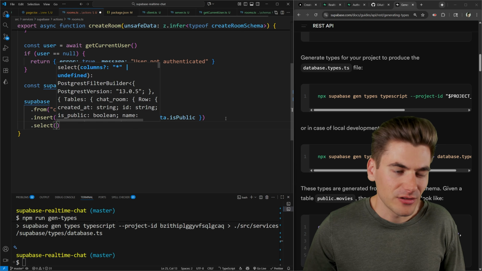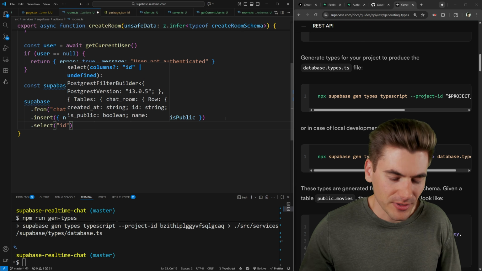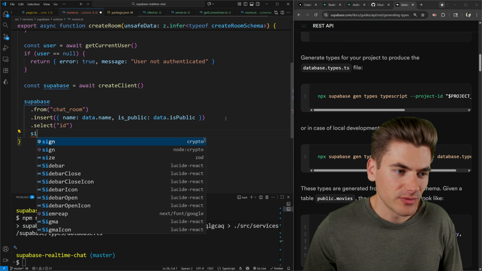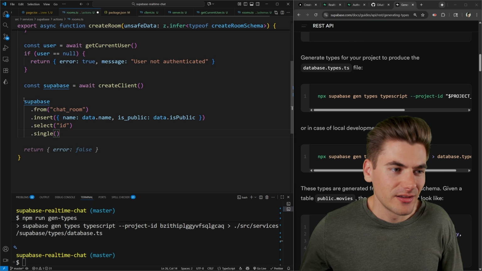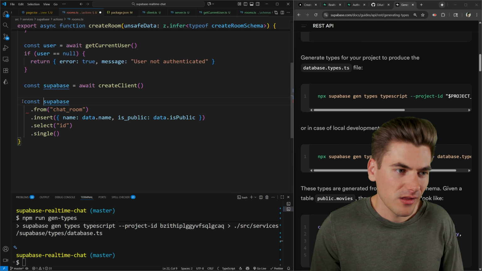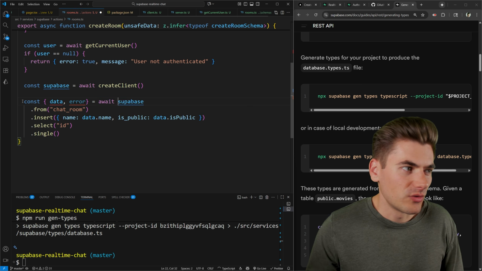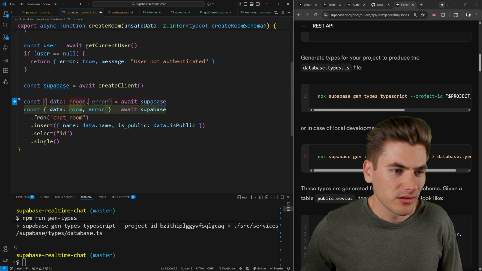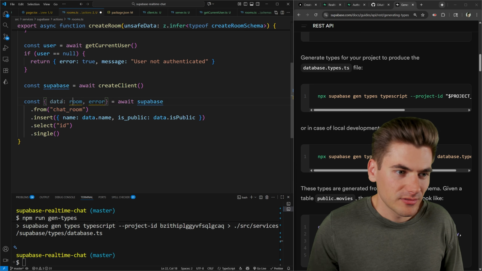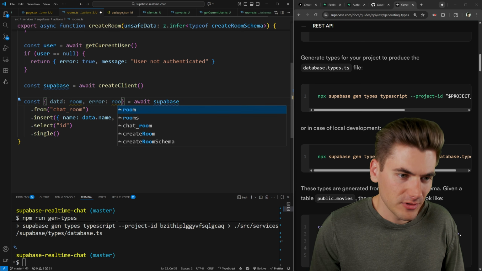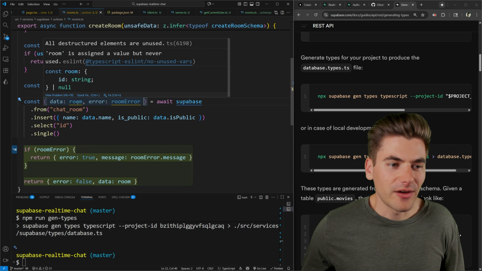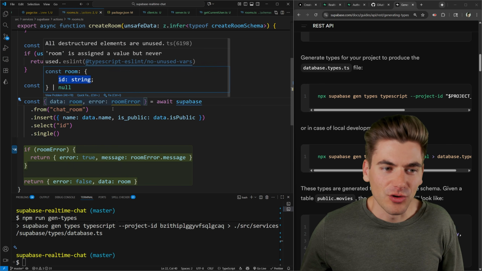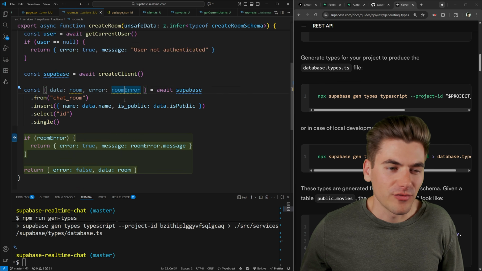I also want to select from here, essentially just the ID property. And I want to get a single one. So we can say .single, just like that. That's going to return to me some data, as well as a potential error, and we'll set that to awaiting this particular call. And I'm going to rename this to room, and I'm going to rename our error to room error. There we go. So now I have my room, which you can see is just an ID or it's null, and then we also have this room error if we have some type of error.